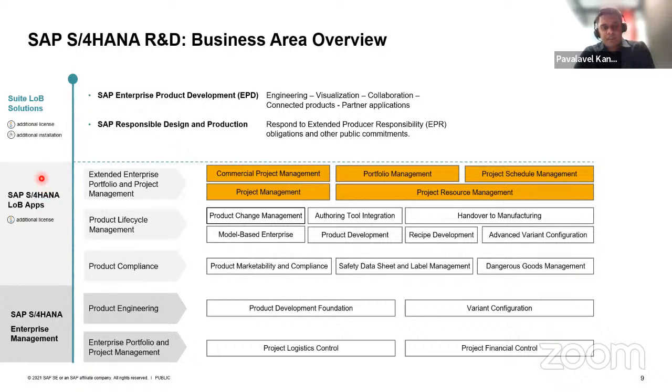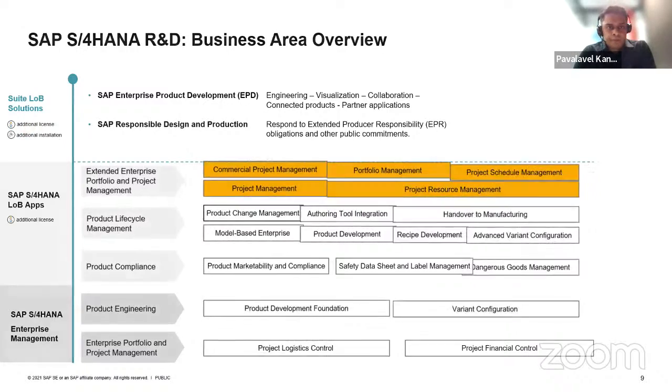Or if it's a full-blown R&D practice with various scenarios which need to be tracked, then we go with the LOB applications, and then with suite LOB applications in a mature industry. Okay.